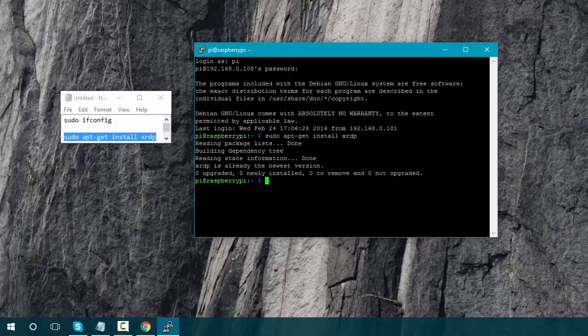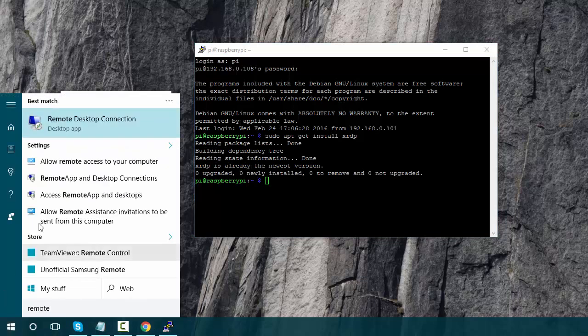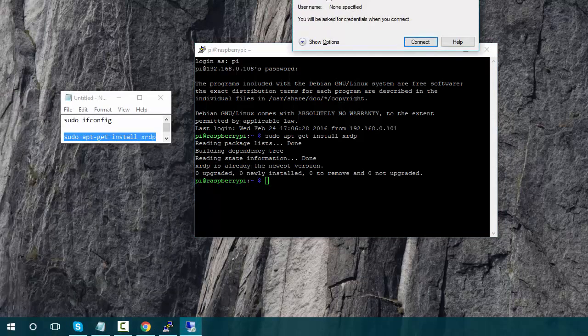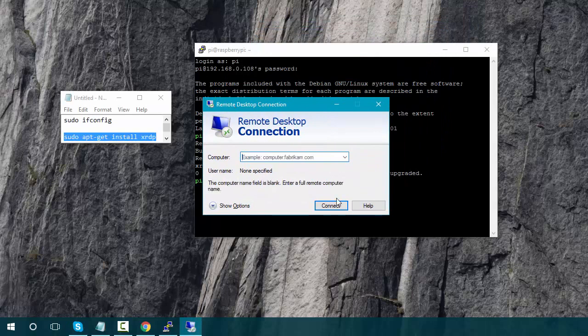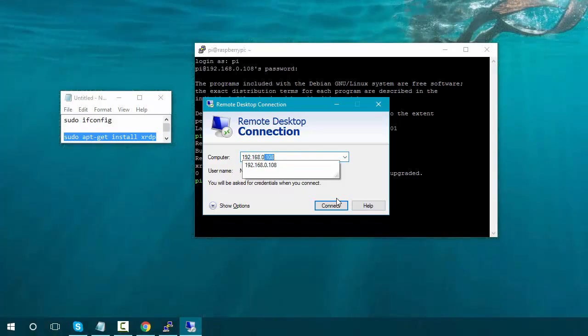From here, what you're going to want to do is open a program that comes pre-installed on your Windows computer. It's called Remote Desktop Connection. Drag that down and type in the IP address that your Pi is using. 192, and then whatever you have. Most likely your IP will start off with something like 192.168, depending on your area and what connection or internet you're using.